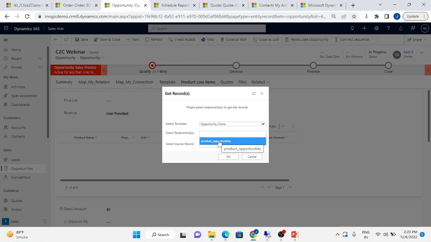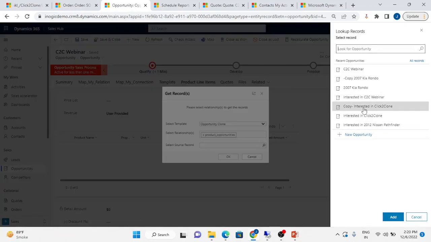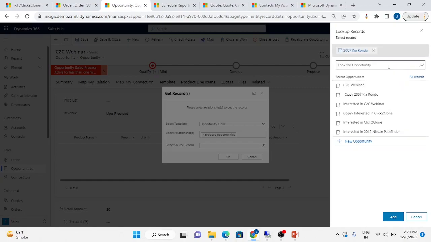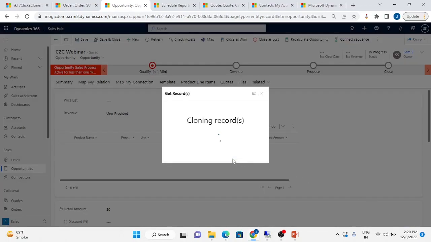Since I want to carry over only the product opportunities, I've selected the product opportunity, and this is the source record from which you want to carry over. So over here I will select, for example, 2007 Kia Endo. This is the opportunity whose product line items I want to carry over here. So I will add it, click on OK.